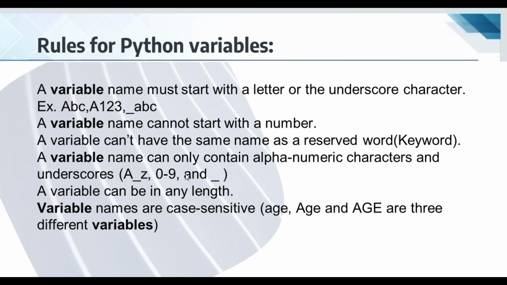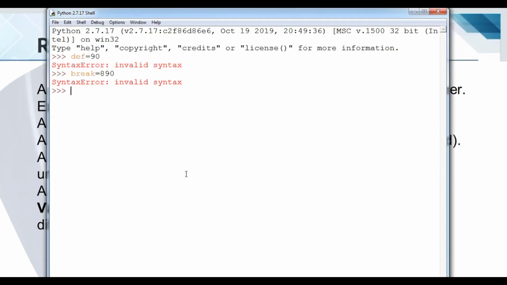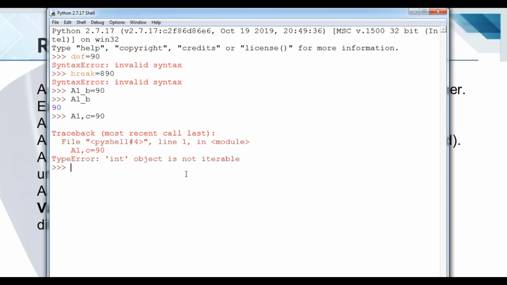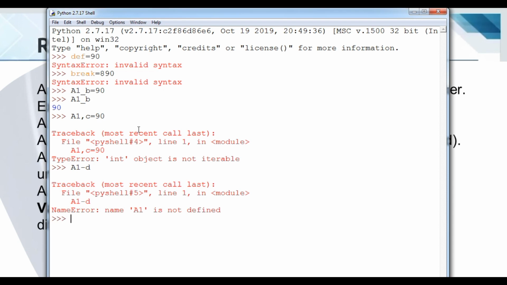Okay students, so let's do it practically. A variable name contains alphanumeric characters, we have practiced that, and some underscore also. So this is valid. Now if I use a hyphen, comma, or something else, what will happen? Look here, A1 comma C equals 90. It is not a valid variable name. Why? Because this is a comma. Except for the underscore, we can't use any symbol here.